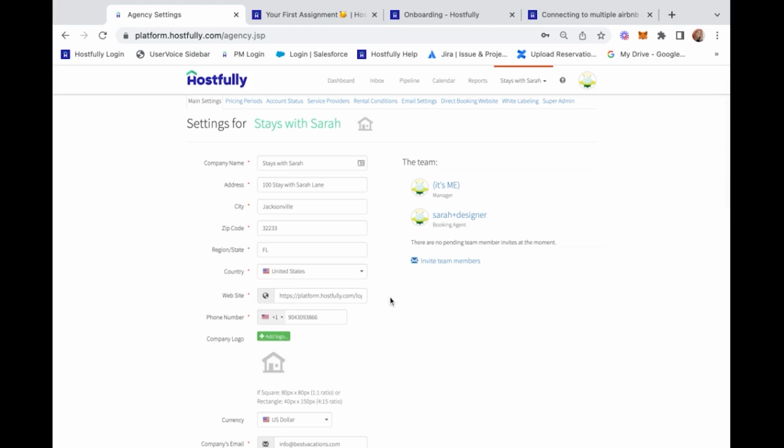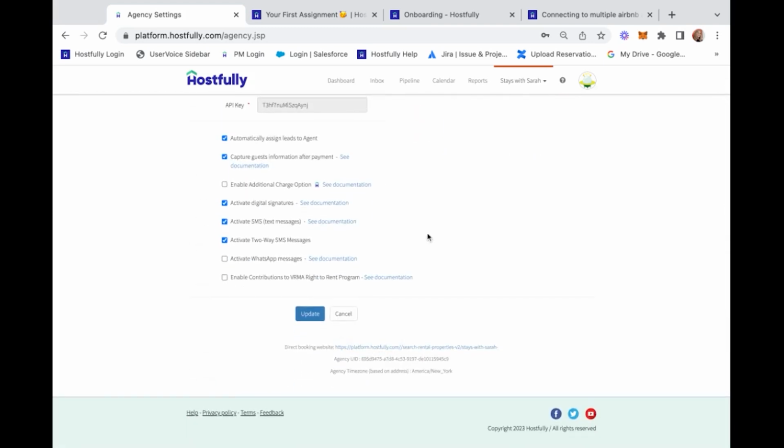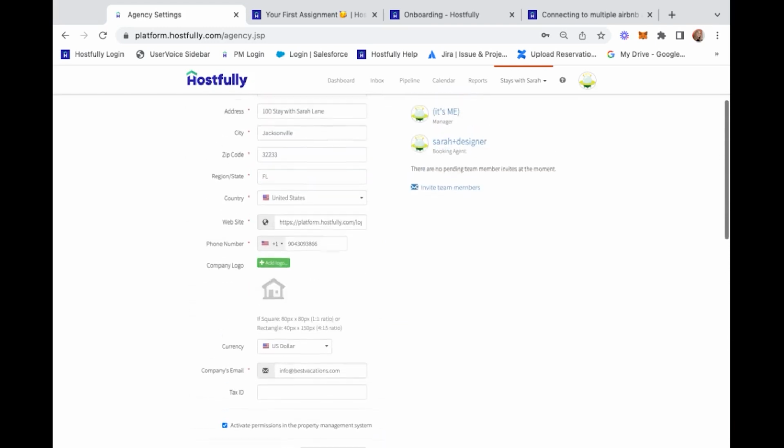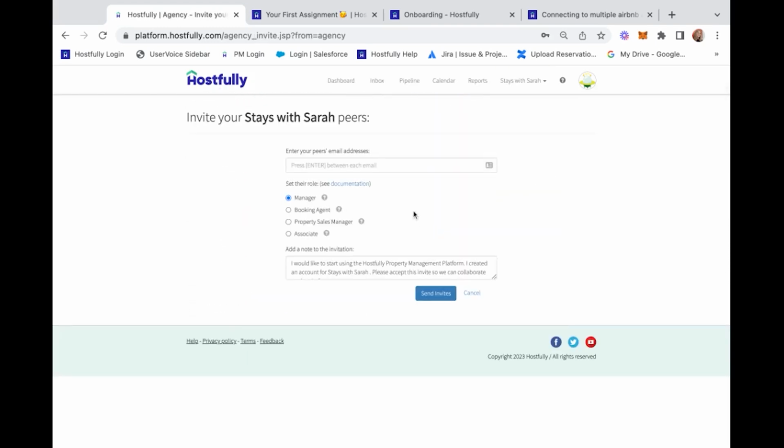If you don't have a website, you can easily copy and paste the direct booking website link from Hostfully into that field. To add team members, you can click on the team member button, enter in the email addresses, and don't forget to press enter between each email. Then select your desired role. For more information on the types of team member roles, you can click on the documentation here.